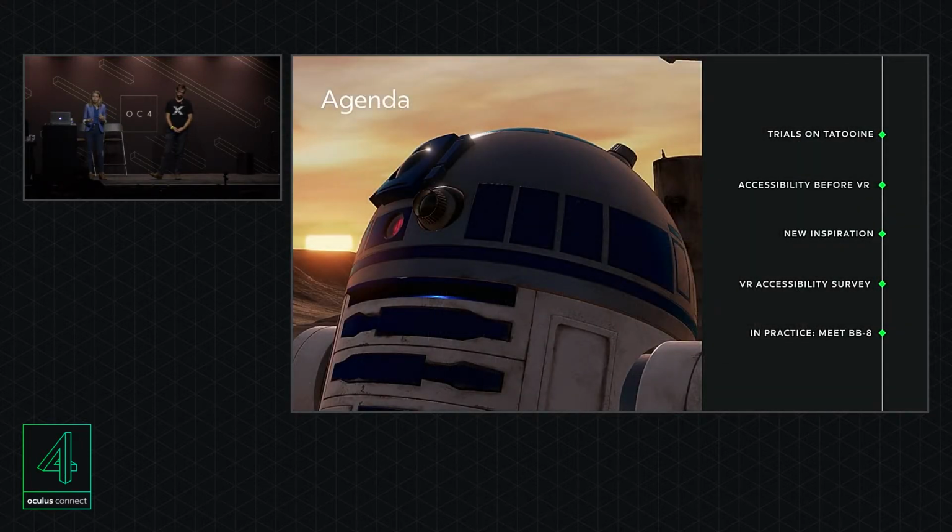For a quick overview of what we'll be discussing, we will start with our Trials on Tatooine origin story, the thing that really brought us into accessibility discussions. Then we're going to go through a quick overview of accessibility before VR, so non-VR game guidelines. Then we want to dive into new areas of inspiration that we've identified for this new medium, followed by a VR accessibility survey that we actually executed and analyzed and want to share with you today. And we'll finish with, in practice, a new experience called Meet BB-8, where we were actually able to infuse a lot of the lessons learned from an accessibility standpoint.